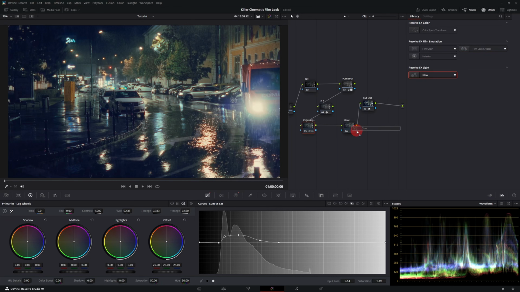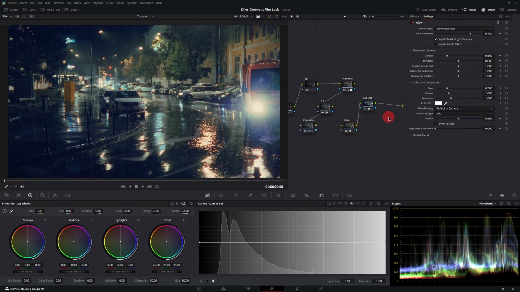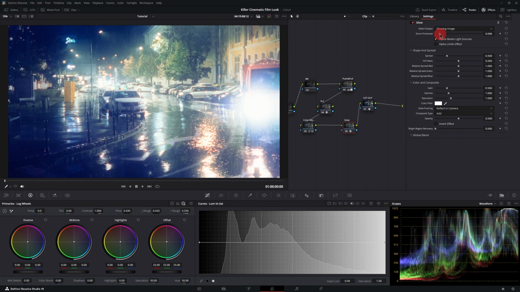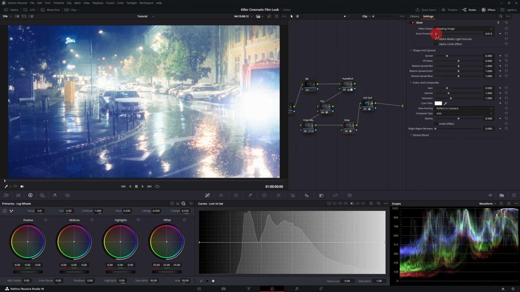Select the node, and first thing that we're going to do here is drop the shine threshold to around 0.09 or 0.010. Next, most important thing we need to do in the glow node is to go to composite type and switch it from add to soft light.